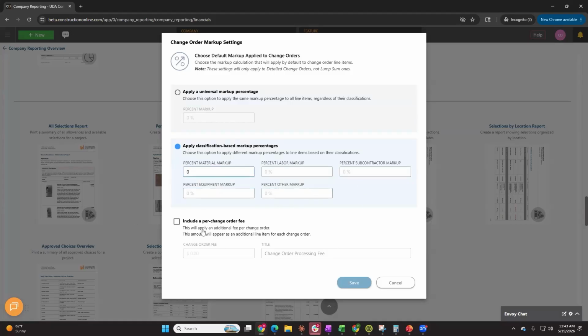And then you also have an option to include a per change order fee. This is just an additional line item that would get added to any change order that you create in Construction Online. We have seen people include a change order processing fee or an administrative fee that they want to add to all of their change orders. The amounts of those I have seen vary. Sometimes it's just a couple of hundred dollars.